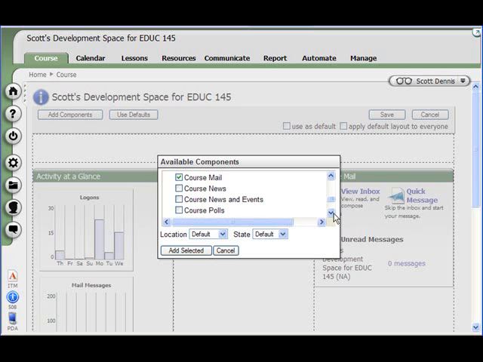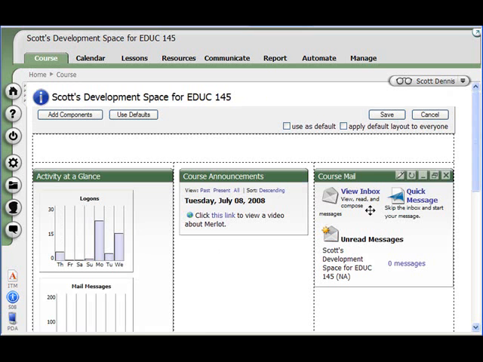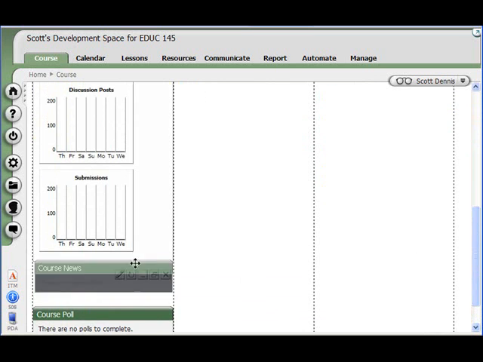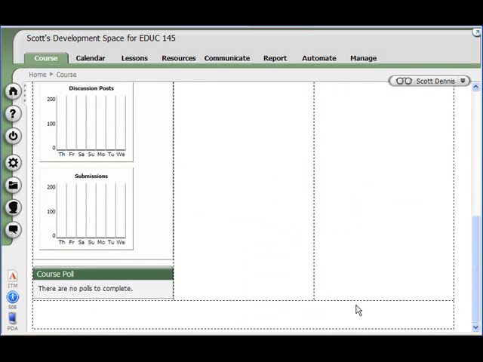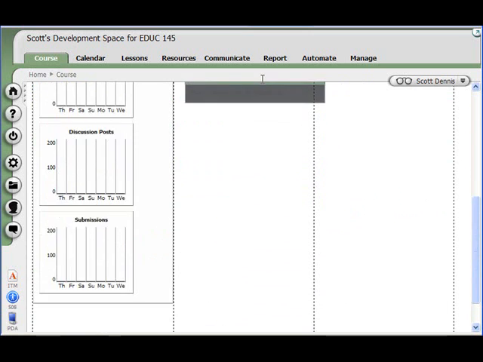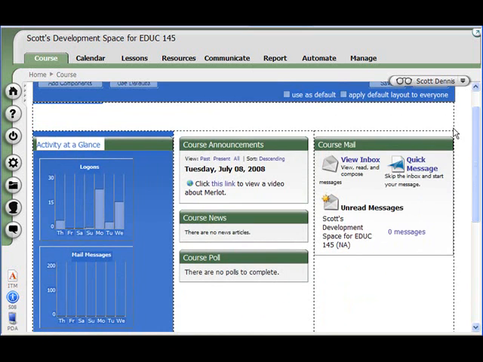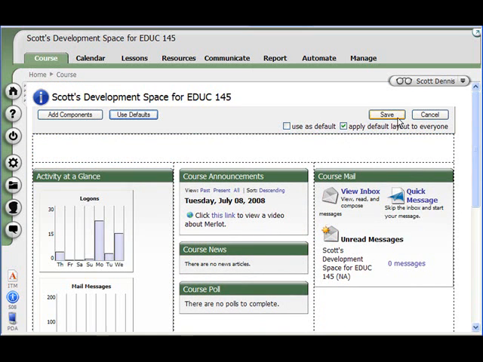And there's also course polls. I'm going to click on course polls and course news, add those, and I will move them around on the page a little bit here. All right, and then I'm going to hit apply to everyone and save.